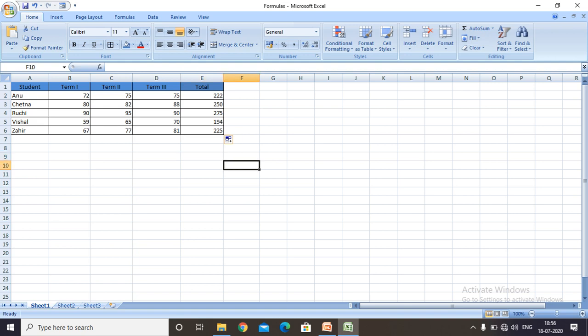So, in this manner, you have noticed I have calculated the total of all the students: term 1 plus term 2 plus term 3. So, in this manner, you can use a simple formula to calculate your results.